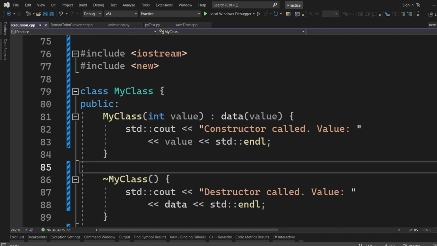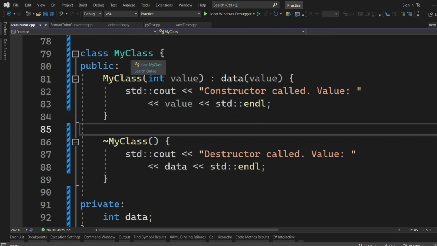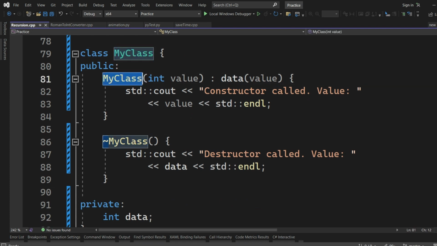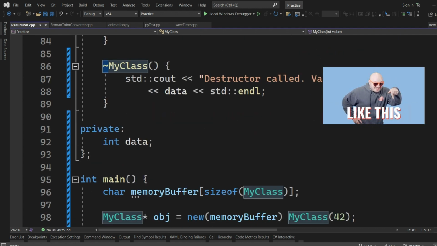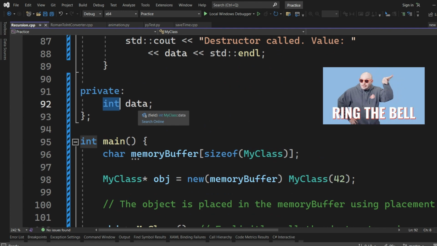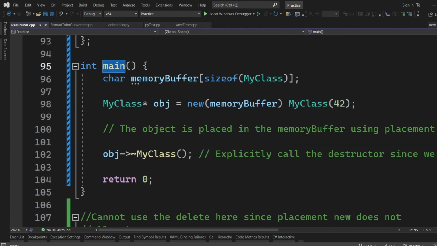Here, as you can see, I have defined a class with a parameterized constructor. I have already created a short video on the types of constructors in C++. I will share the link in this section so you can check that out. I have a parameterized constructor and a destructor defined for this class, and this class has an integer data member. In the main function, I'm creating a memory buffer for this class by passing the size of my class, and I am creating an object of my class using the new operator.